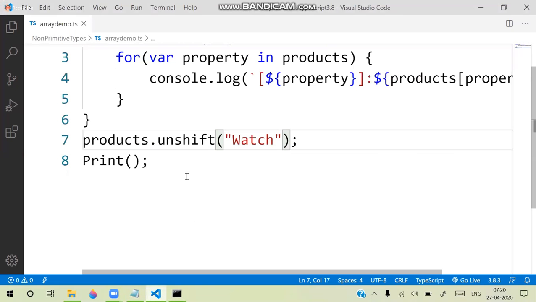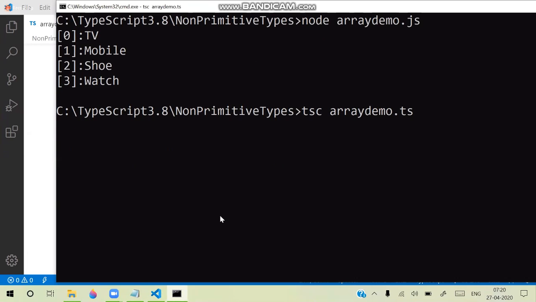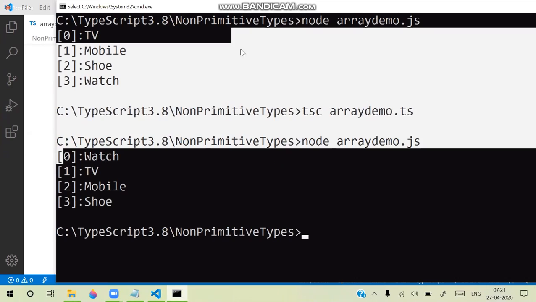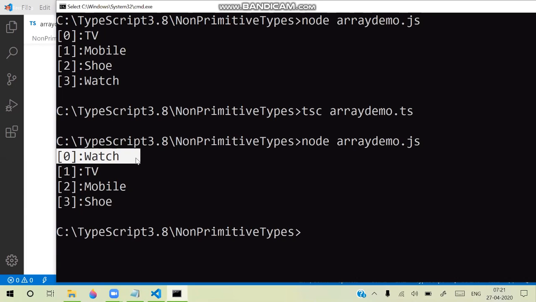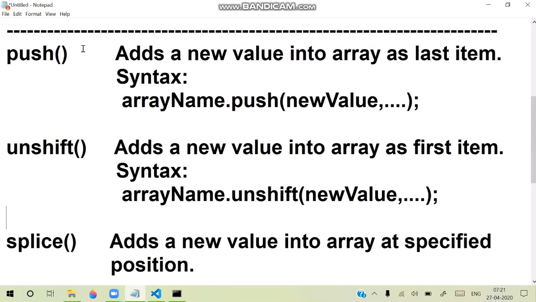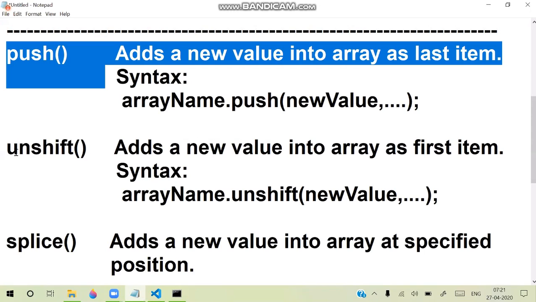Let's check that. I changed to unshift and I will compile and run. You can see this time the value watch is printed at the top. It is added as the first item. So if you want to add as first element or as last element, you have to change between the push and unshift. Push is for adding as last and unshift is for first.